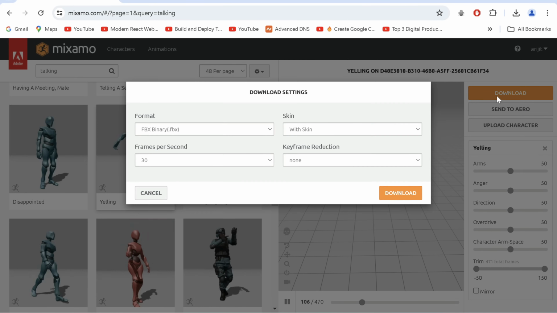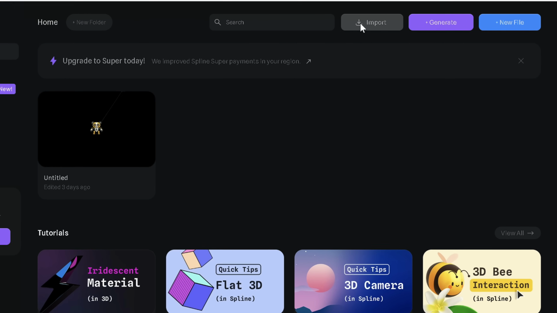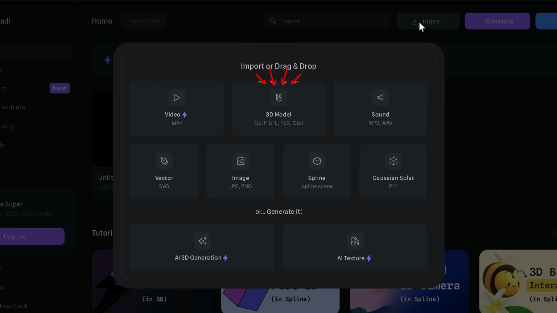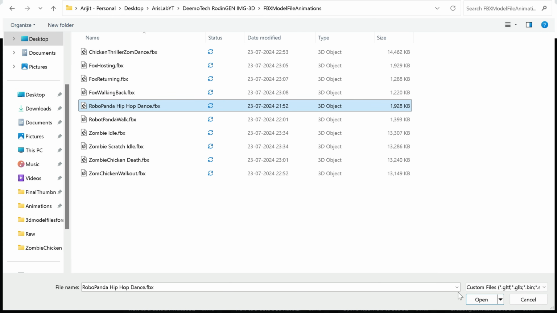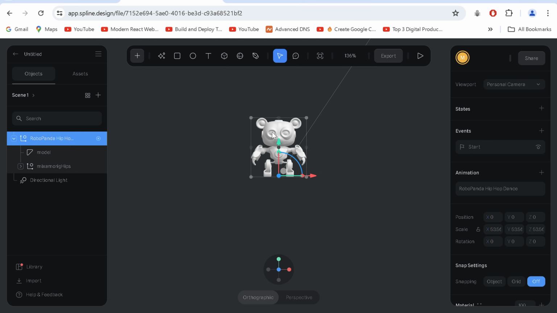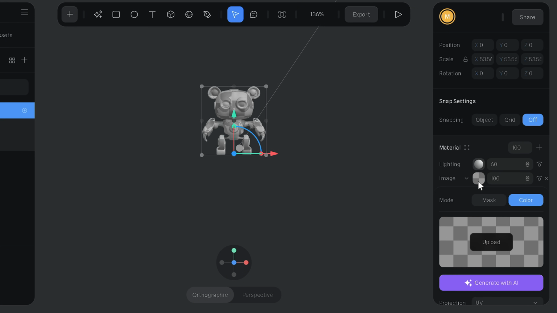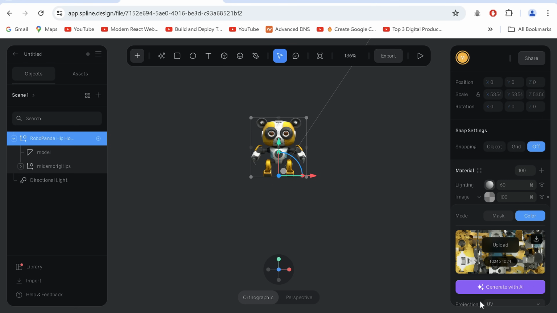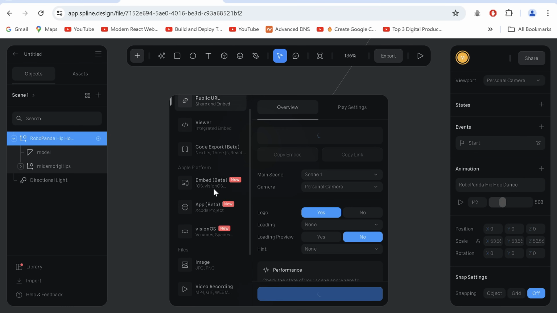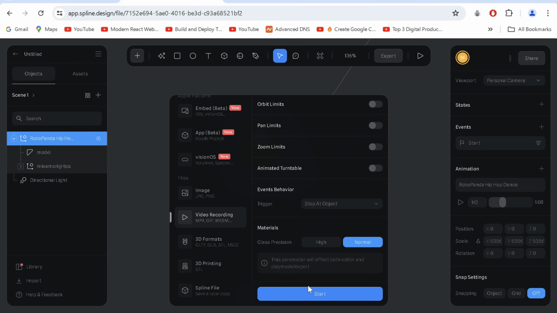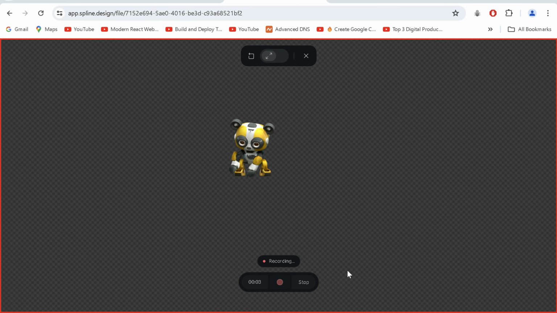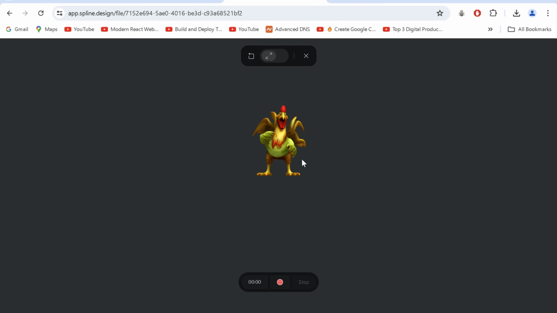Now we'll import these into a rendering software like Spline, so import and select 3D model to upload any of our FBX animation. Now click on the character and scroll down to this arrow, then select image to upload the texture image provided with the OBJ file. Finally, export as a GIF or any preferred format. We'll repeat this for our infamous zombie chicken and our other characters as well.